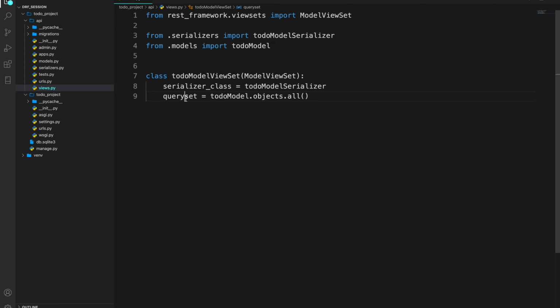Now the next variable is queryset. By default, if I make a get request, meaning I want to list all the to-do objects, then what should the query be? The query is quite simple: ToDo.objects.all. This will list all the objects inside my table, right? So this is the default queryset, very basic.